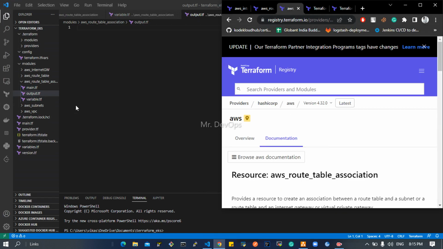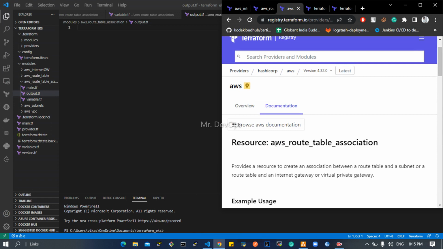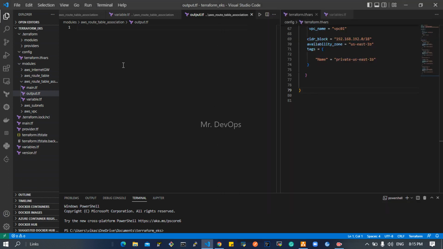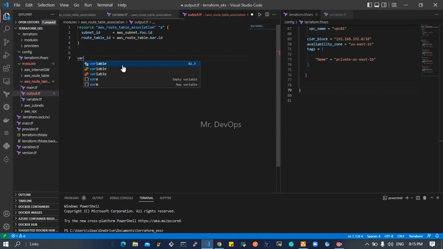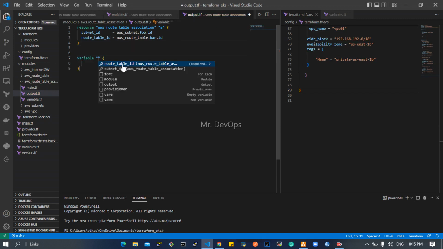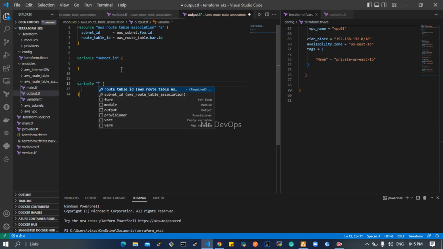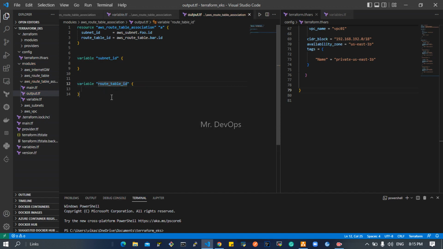Let's check this block for the route table association. You can see aws_route_table_association is there, so we are going to use this one. We are going to associate our particular subnet with a particular route table. Okay, I have copied this. Let me variabilize this. This is my favorite part. I love to variabilize things. Subnet ID. What else do we need? Route table ID. Variable. If IntelliSense is working, then it is going to be a good feeling, right?